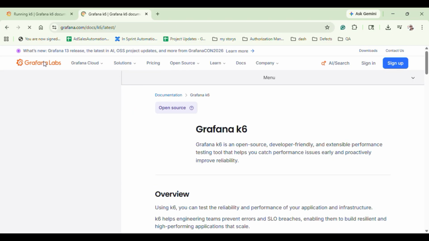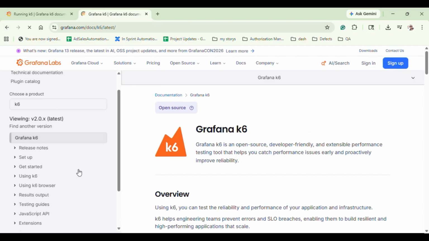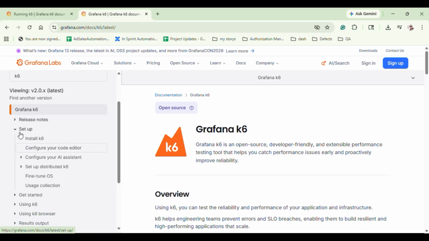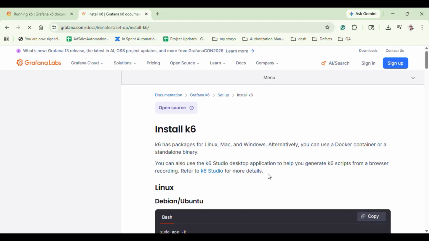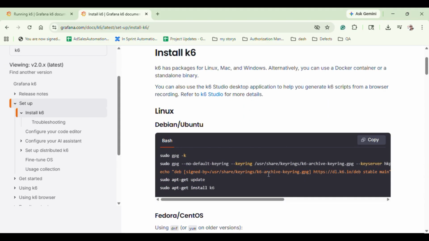Select setup, and select this option, install K6. Okay, scroll down here. We are going to install on the Windows platform. If you want to try on Linux or macOS, just go through these details here.